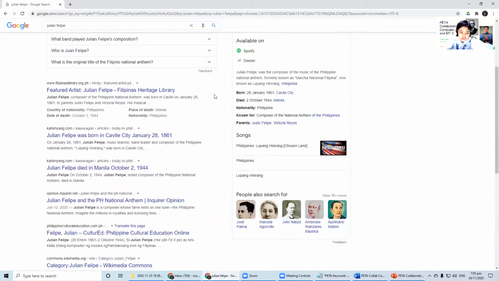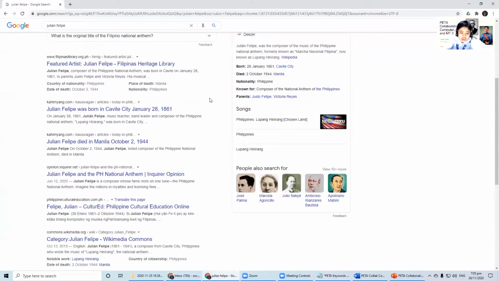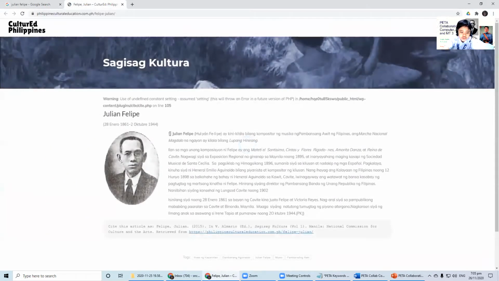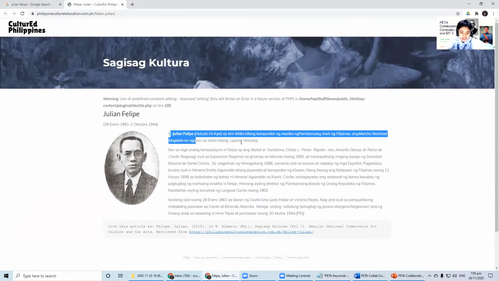Scroll down a little bit, choose this site. Open link in new tab. According to this page, si Julian Felipe ay kinikilala bilang kompositor ng musika ng pambansang awit ng Pilipinas. Ang Marcha Nacional Magdalo ng ngayon ay kilala bilang Lupang Hinirang.